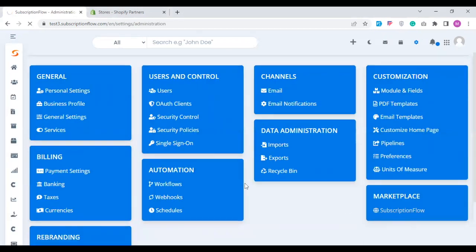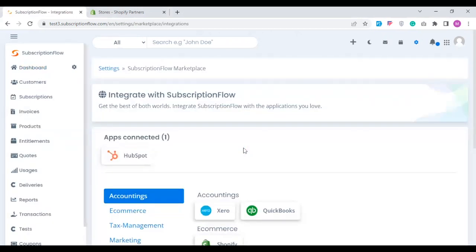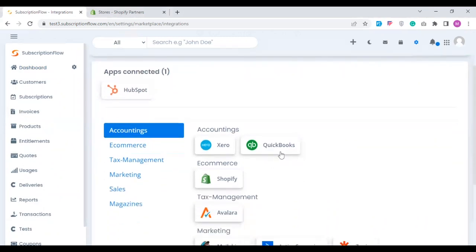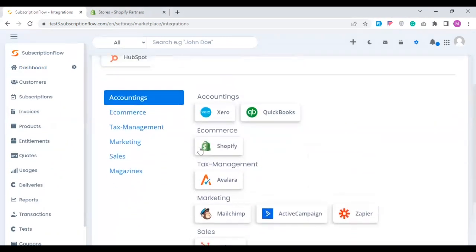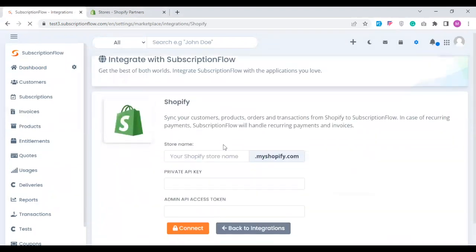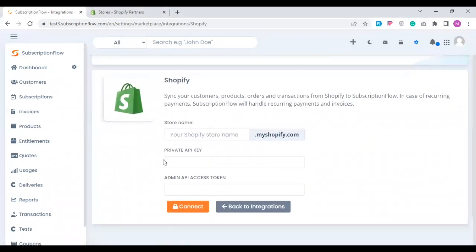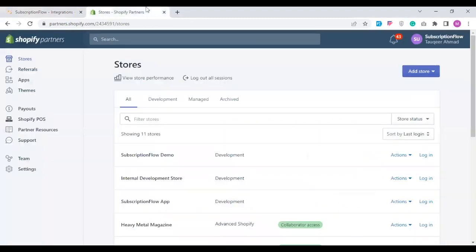Navigate to the marketplace and click on SubscriptionFlow. Here you will find all available third-party integrations you can have with SubscriptionFlow. Click on Shopify. The system then requests your Shopify store name, private API key, and admin API access code.